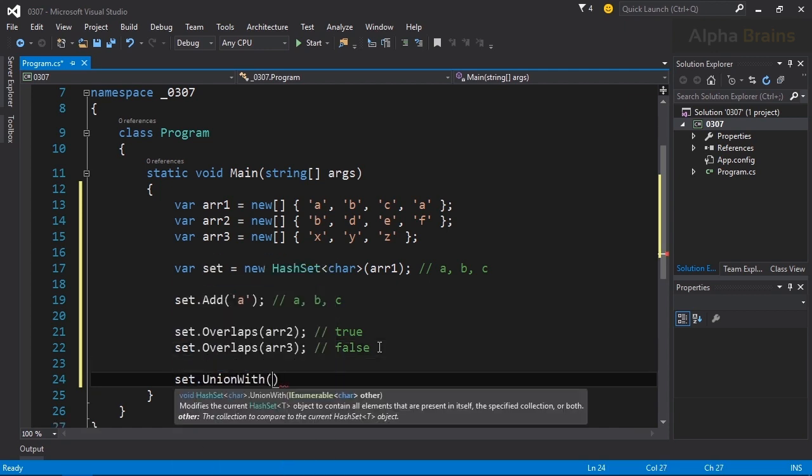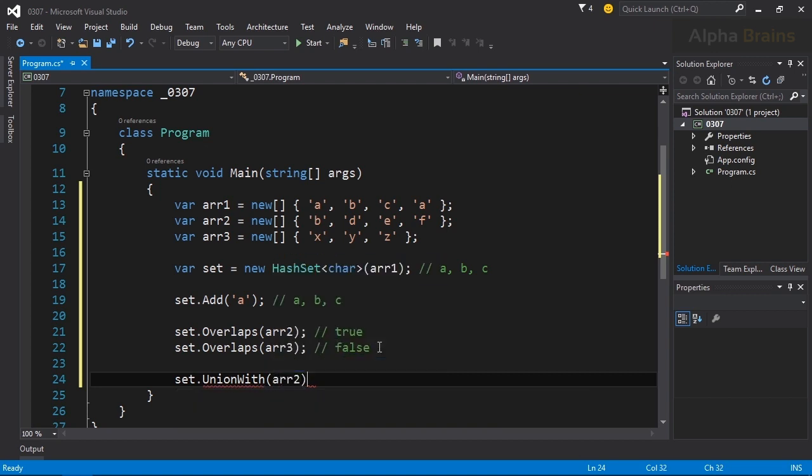A hash set also allows you to create a union between the set and another collection. So let's call the union with method, and let's pass in our second array. This is going to take the contents of our second array and add that to our set, but it's also going to remove all of the duplicates. There aren't any duplicate values inside of array 2, but there is a duplicate between array 1 and array 2. That is the value of B. So it's going to remove that second value of B, and now what we would have in our set is A, B, C, D, E, and F.